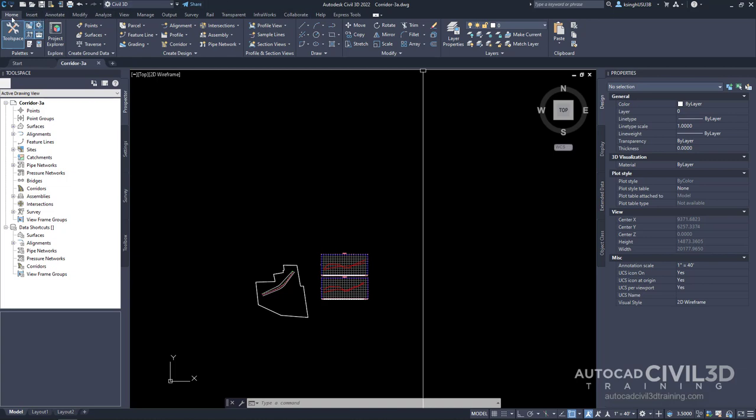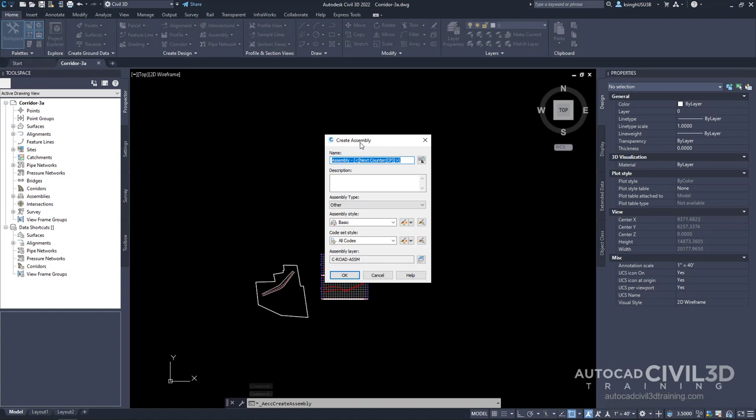Next, go to your Home tab, and then to your Create Design panel. Click the Assembly dropdown, and select Create Assembly. We get our Create Assembly dialog box. We're going to go ahead and give it a name. Call it Divided Highway, and then click OK.